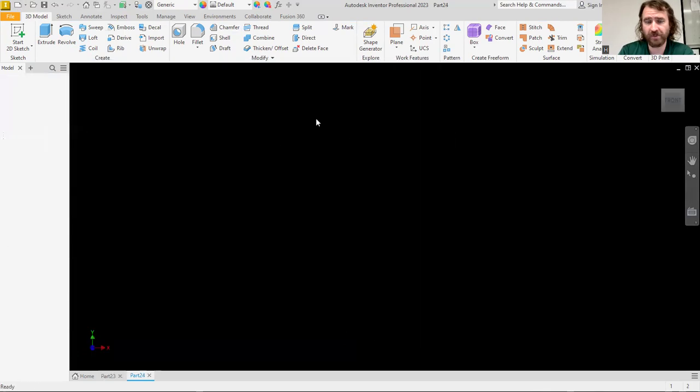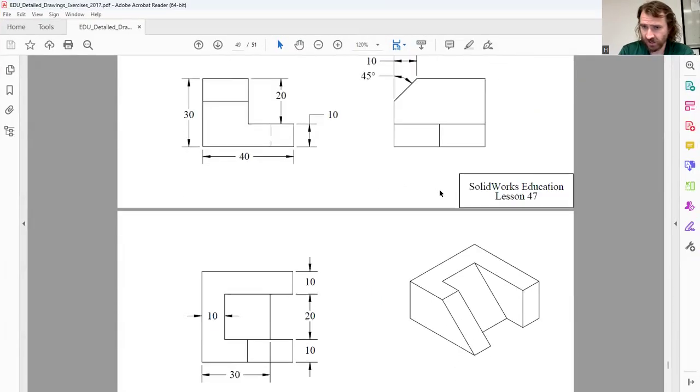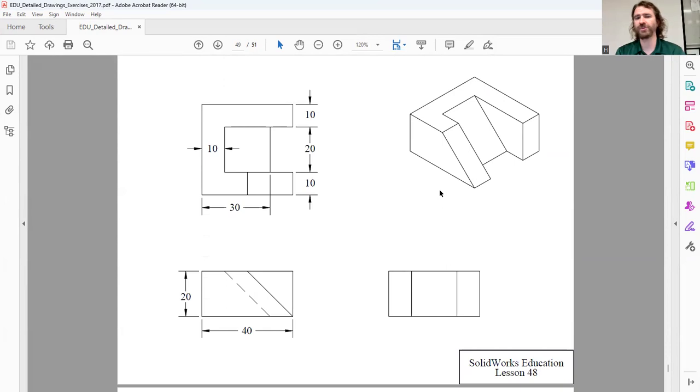So I'm going to go ahead and open up my part file here for the next one and take a look at it. Lesson 48. Here's where it's going to be a little bit interesting, a little bit tricky, right? So there's a couple ways to do this. We could draw the top view, right? Draw this shape, chamfer that, then also chamfer this edge here.